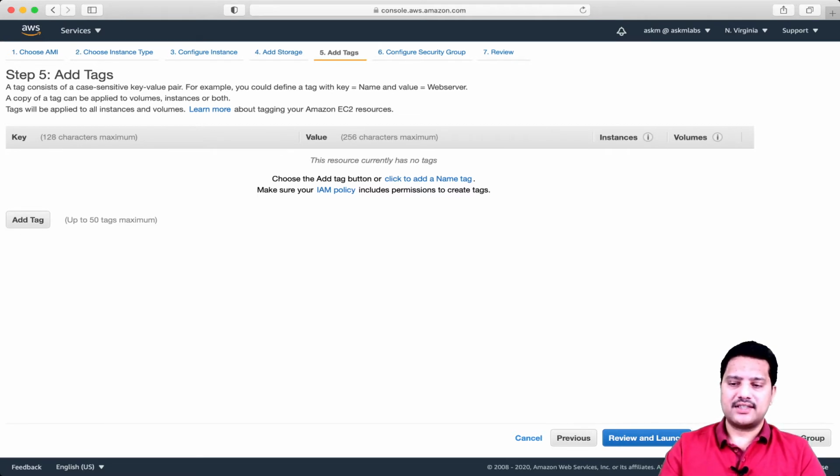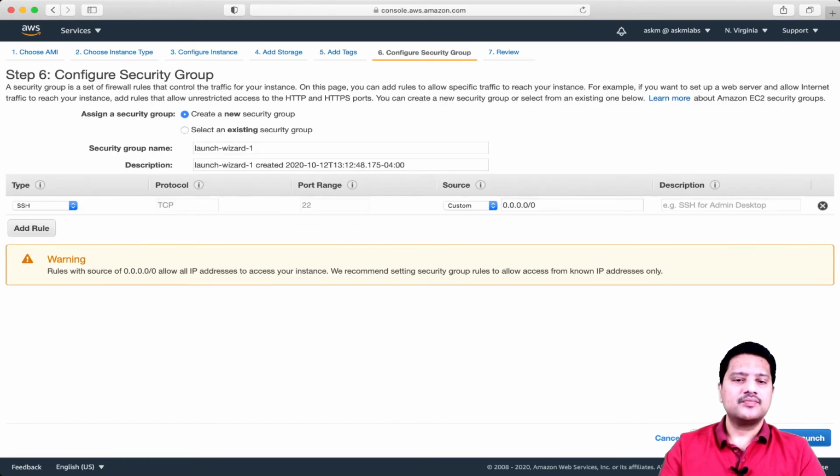I'm just going to the next tab, configure security group. This is one of the most important steps for your EC2 instance creation. This is like a firewall. You are going to define who is going to access this EC2 instance. Because this is a Linux machine, Linux is accessed using the SSH protocol. SSH is accessible on port 22. So there is a default security group already created, and that has an inbound port 22 accessible.